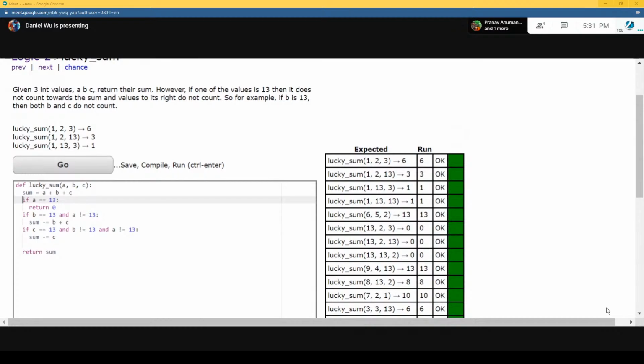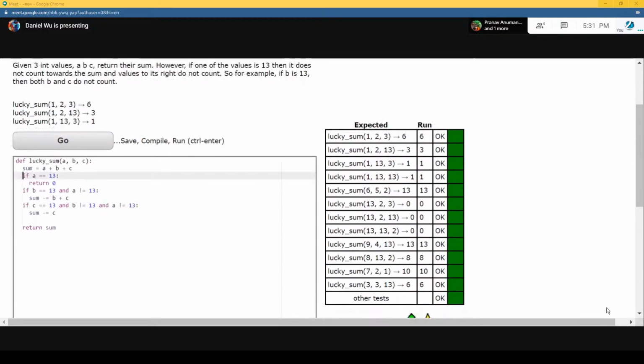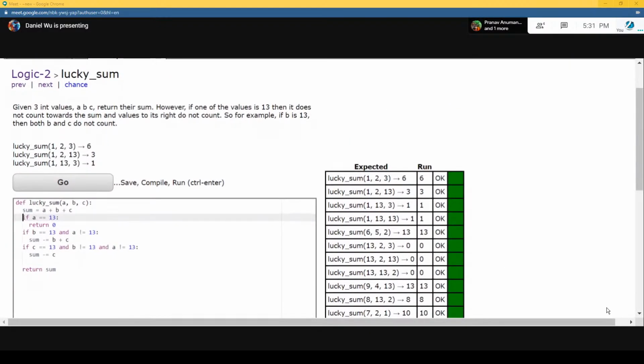And I'll give you guys a couple, like 30 seconds to understand this code. Okay, so this is the solution to lucky sum.